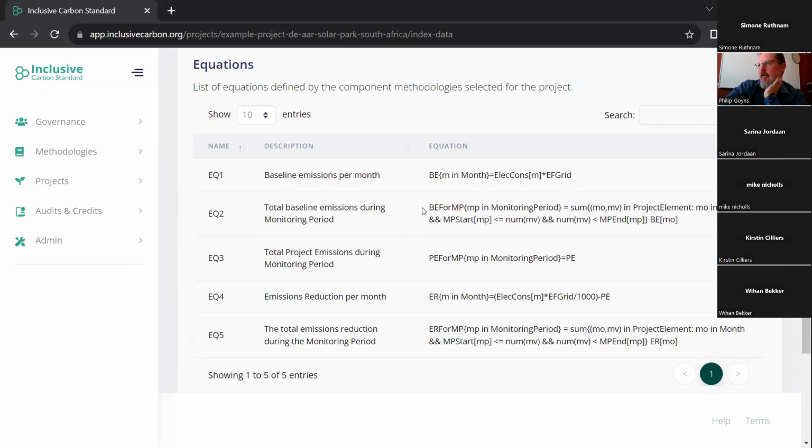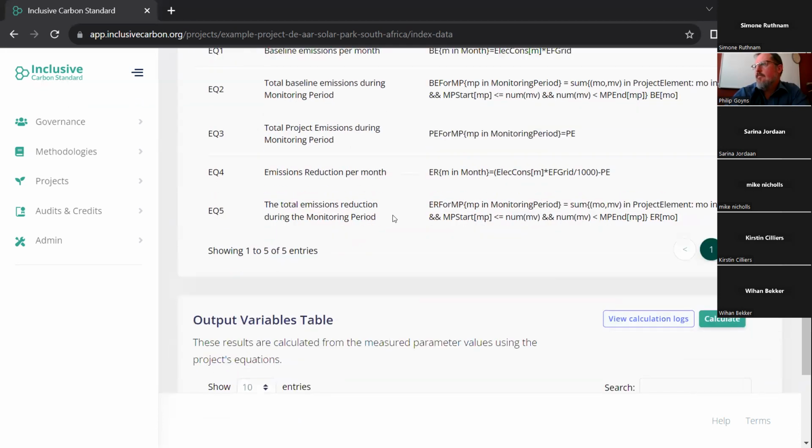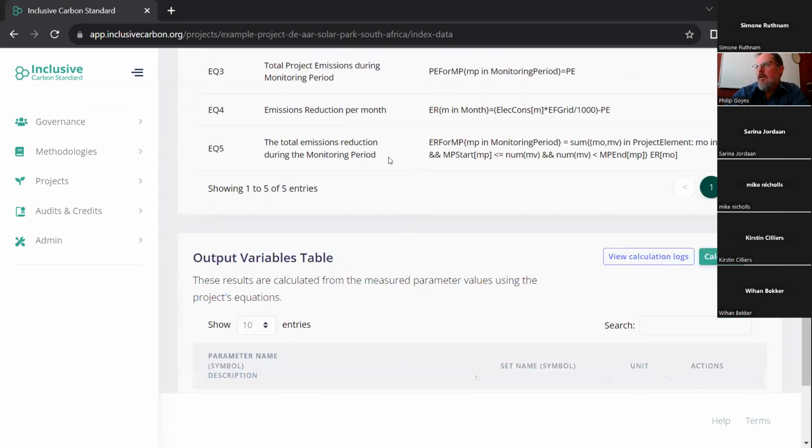This second equation is aggregating the baseline emissions from each month into the monitoring period. The project emissions are 0 because we defined PEE as being 0 because there's no emissions from the project. And then the emission reduction is the difference between your baseline emissions and your project emissions. Things could have been simplified here because we could have just put baseline emissions into this, but I think that 1,000 there should actually be included in this equation. Okay, and then the total emission reductions for the monitoring period is an aggregation of the emission reductions for each month in that monitoring period.